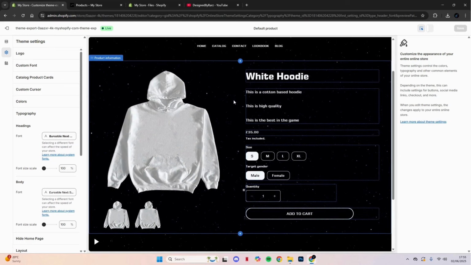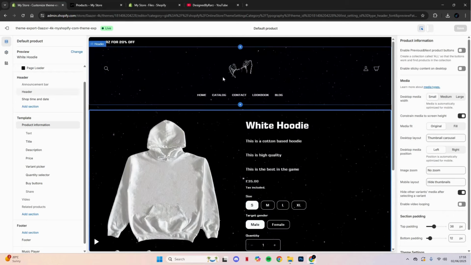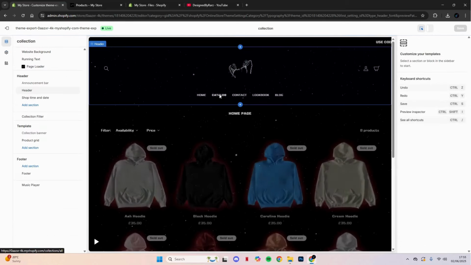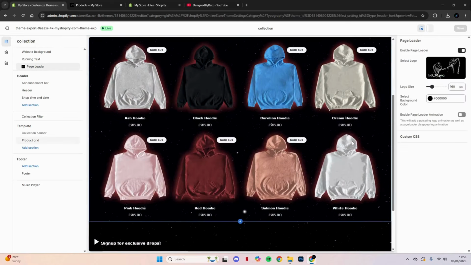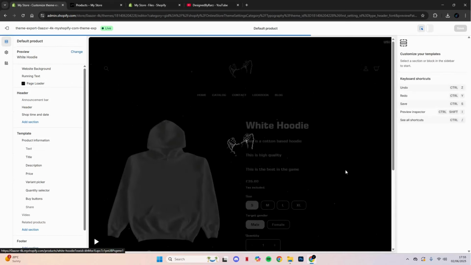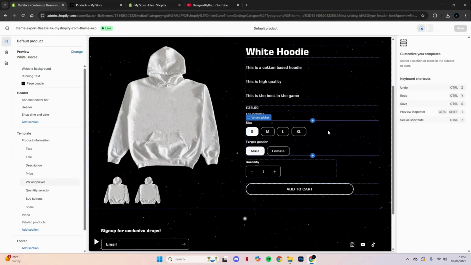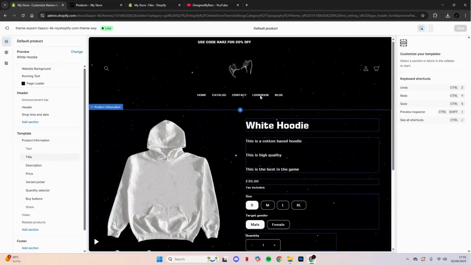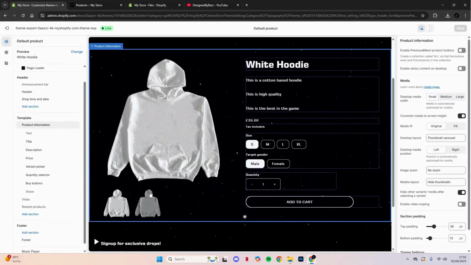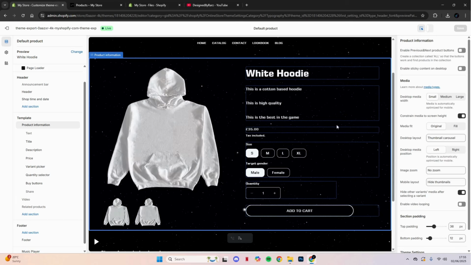Now, for the product page. So once you go onto your catalog, scroll down to a product. We're going to use white as I've imported everything into this specific hoodie. So you can see that we have the variant picker, and we have the quantity, we have the buy buttons, we have the price, and we have the description and the title. Now we also have the images for this product as well.